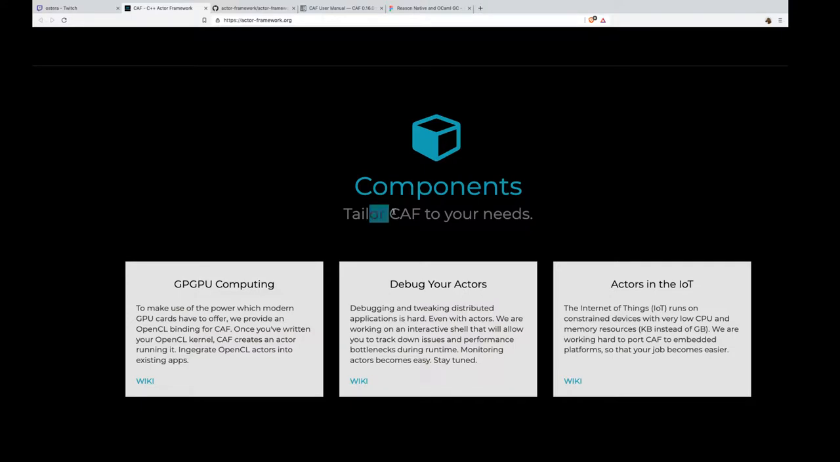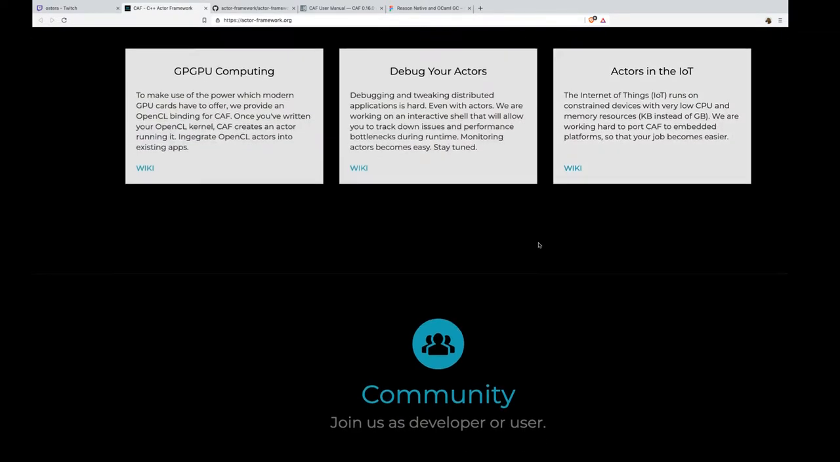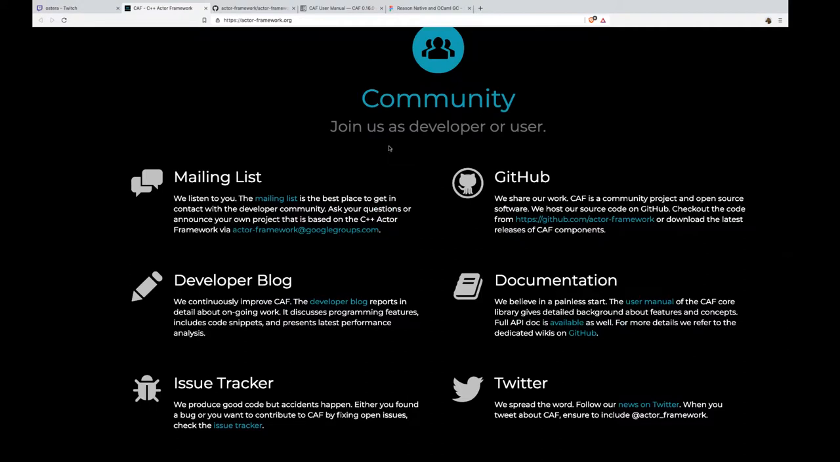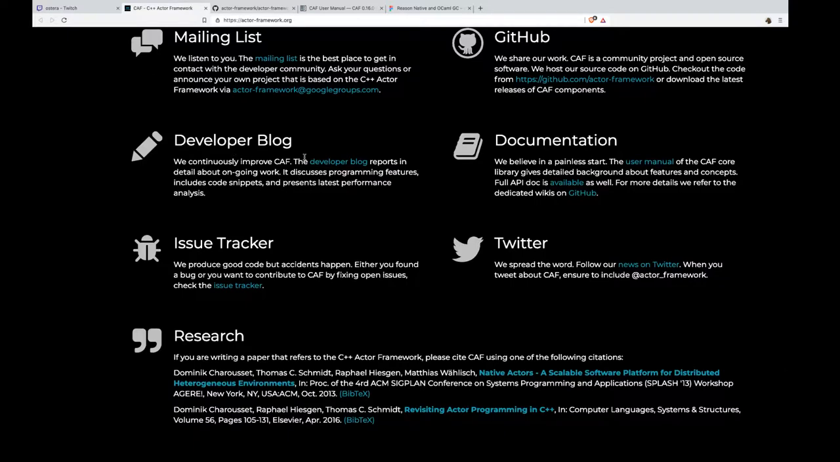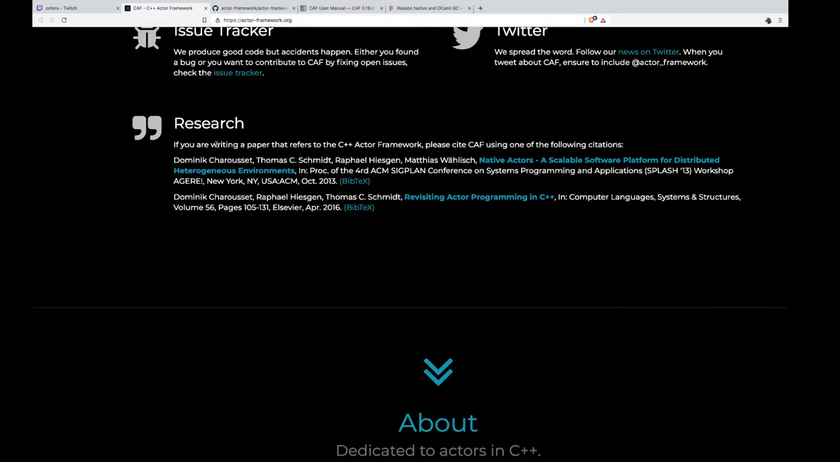Components, tailor CAF to your needs. Okay, different things you can add to the framework. Community. So far, I think there's quite a few things in here which look very nice. We have a mailing list, we have a GitHub, developer blog, documentation, issue tracker, Twitter, research. That's the paper I was mentioning.